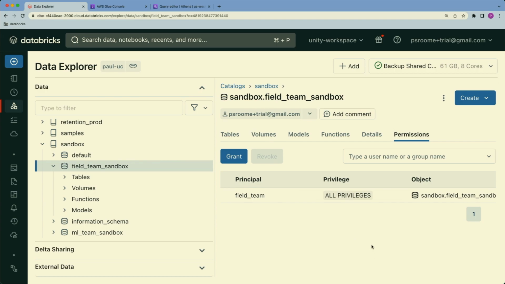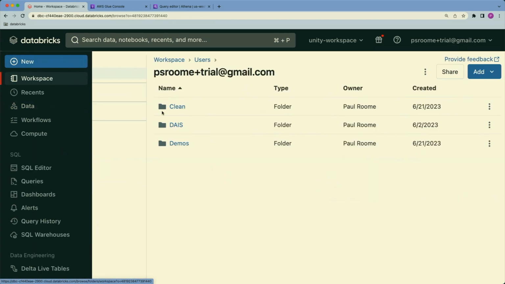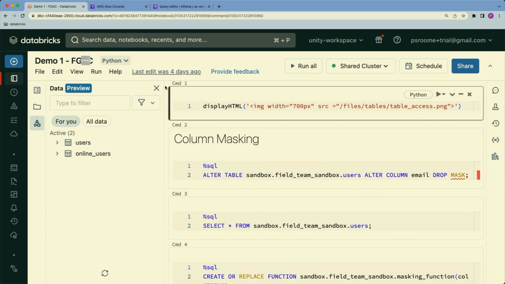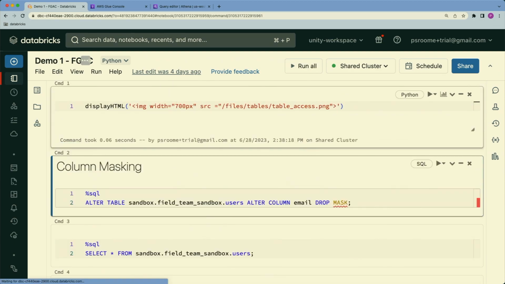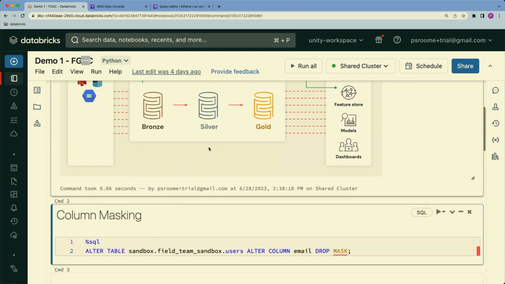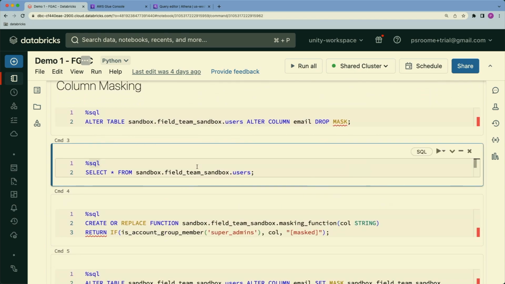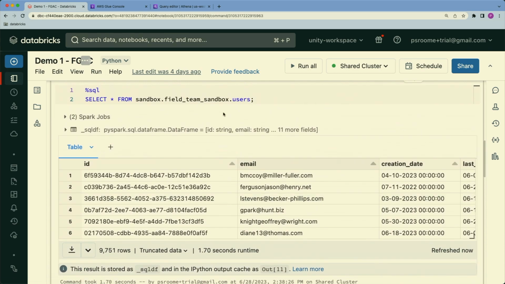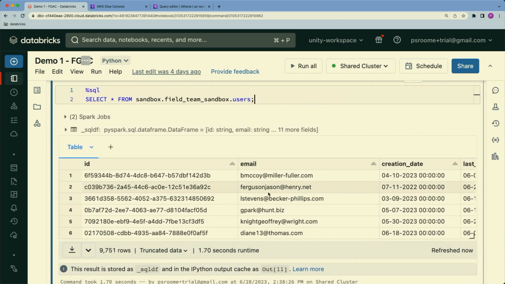So I gave them the ability to read all tables and those kinds of objects in here. But what about if we need to go that level deeper? Remember, we talked about column level access control before. So let's launch my first notebook. We're going to be looking at this element of access control, column and row level security for tabular data. I'm just going to begin by showing you the before state of the table. I've got this table called users here, and oh no, I suddenly see I've got email address in here. Maybe my field team shouldn't be able to see this.